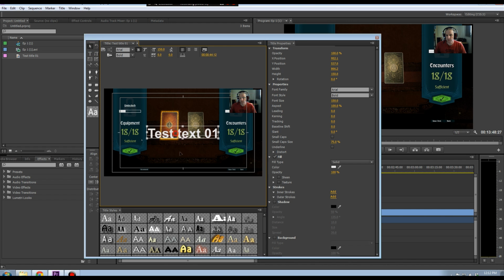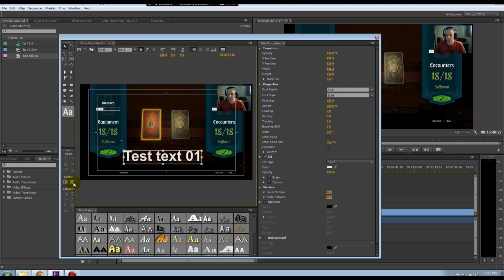And we want to position that in the very center. So over here we'll use these horizontal center and vertical center buttons. So those are in the very center of our screen.